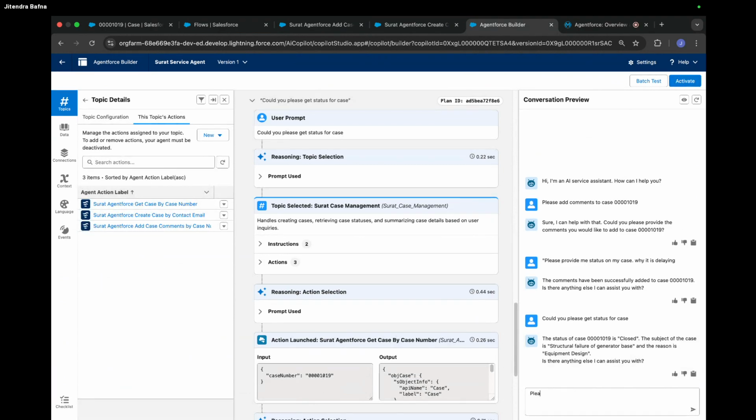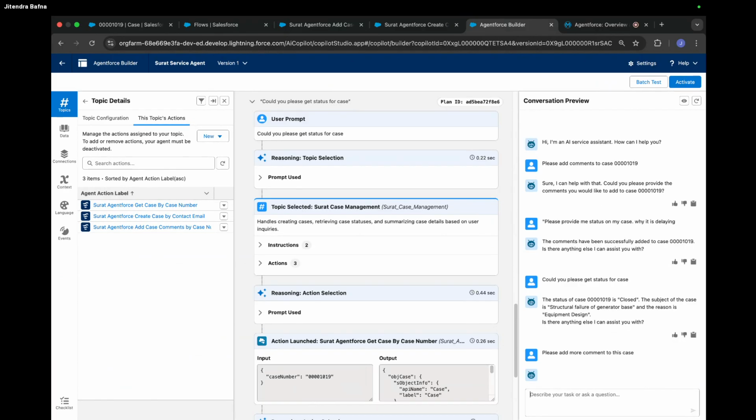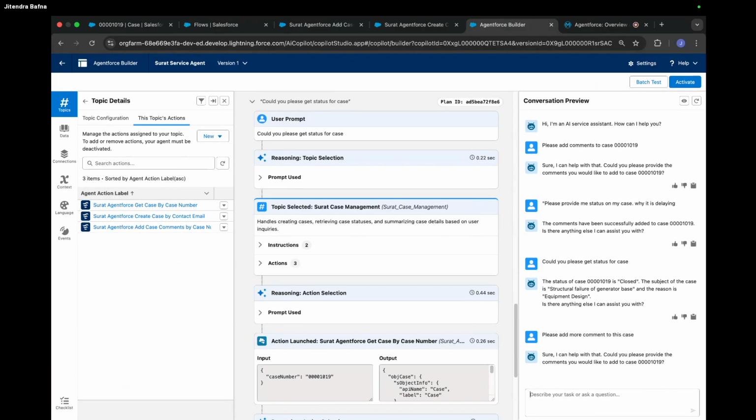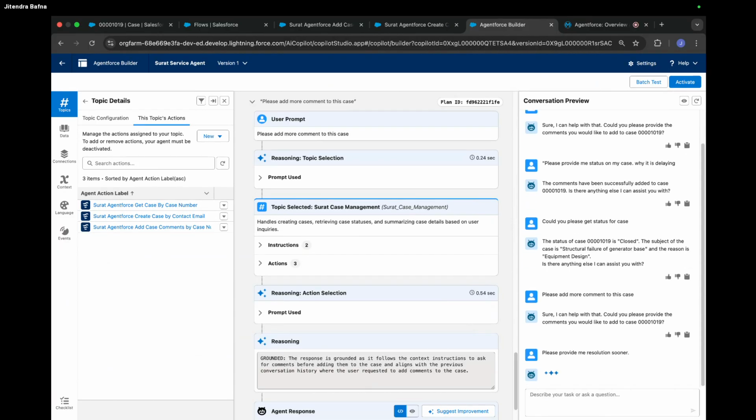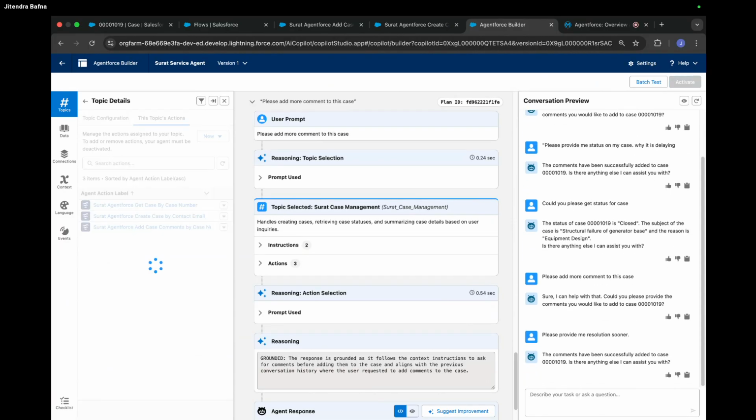Please add more comment to this case. Okay, it is also asking whether you want to add the comment for this. Yes, so please provide me resolution sooner. Okay, the comment is added.